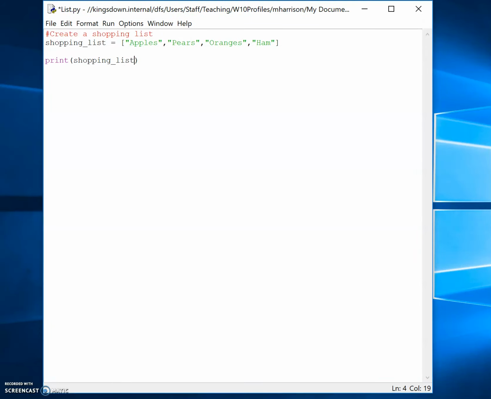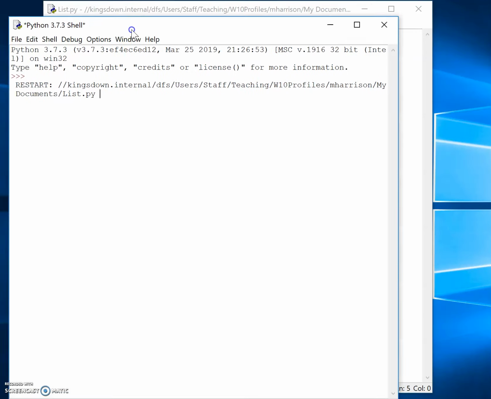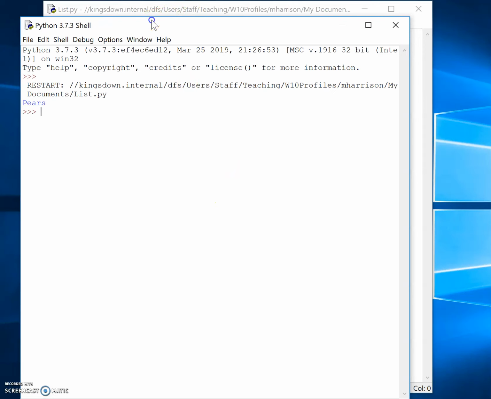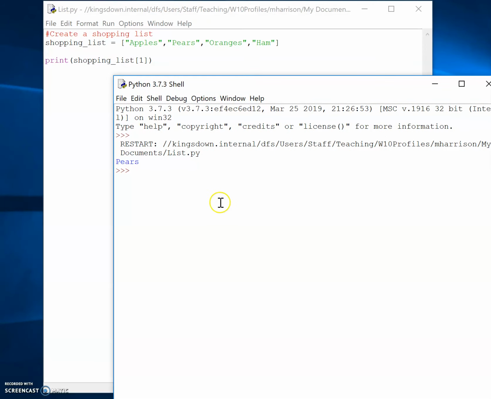Now what I really want to do is print out a specific part of that list. So I may want to print out just item 1, element 1 in my list. So what I need to do is edit that line of code, put in a square bracket 1 like that, save it and run it. It tells me that item 1, element 1 is pears.